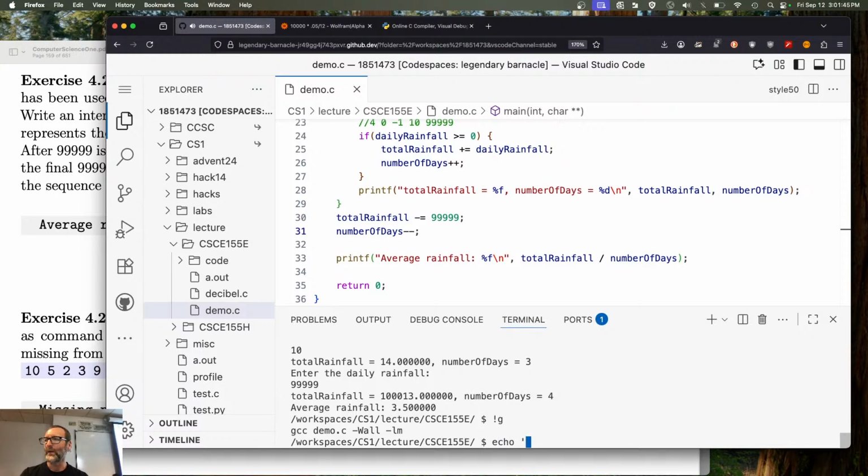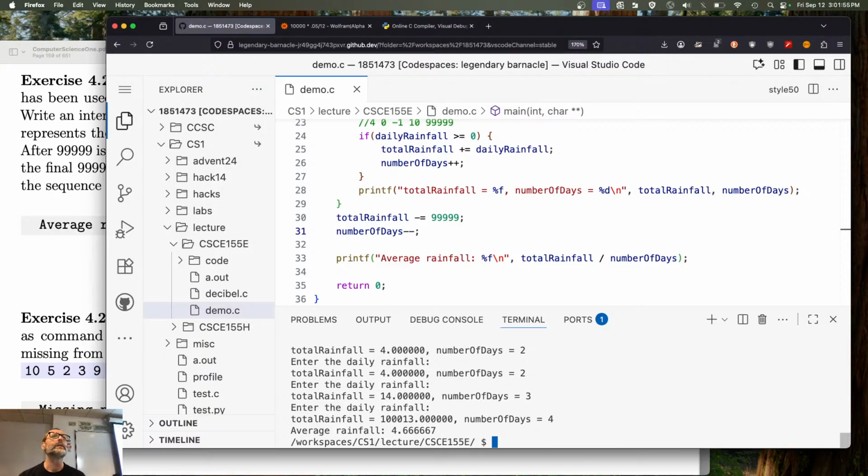echo 4 0 -1 10 1 2 3 4 5 into a dot out. There. All I was doing was saving myself some typing there. That's a Unix trick. Echo, all it does is simulate typing. Somebody typed, the shell will type it out for me, and then it pipes it in. Remember that this is a vertical pipe here. It pipes it into my program so I don't have to type it every single time. Right? But did we get the correct answer? Yeah. Right?